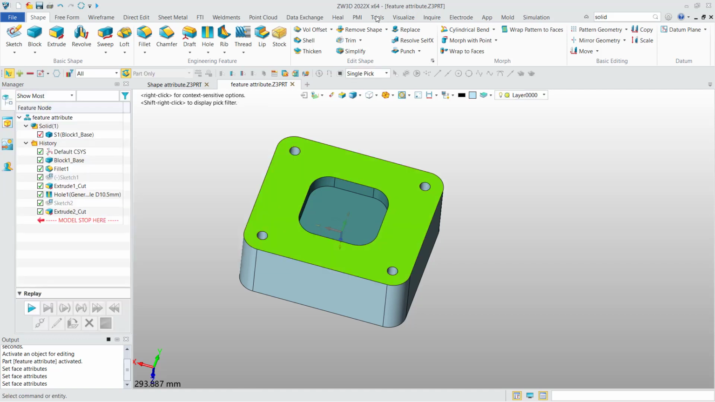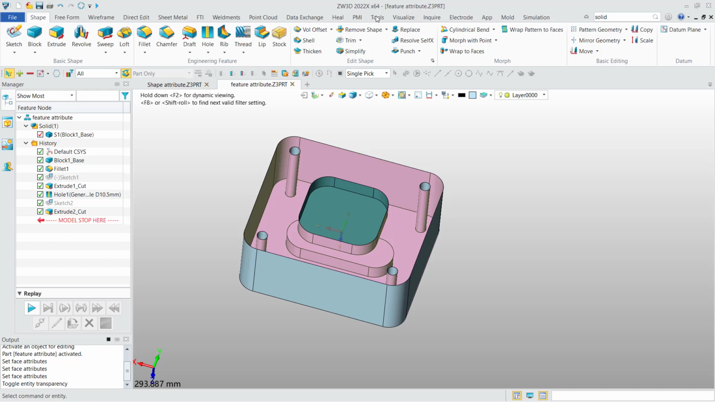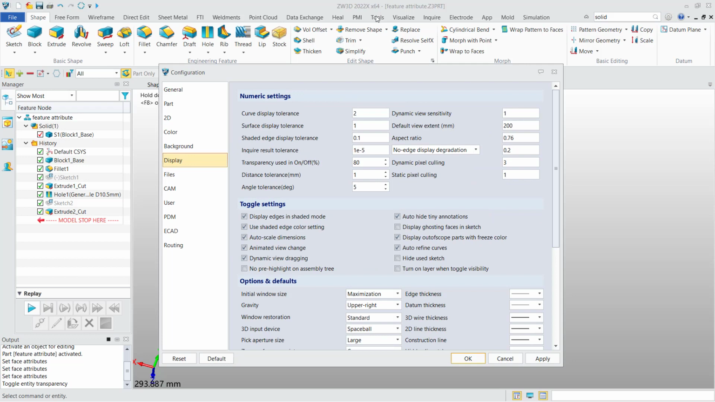And sometimes we need to make face transparent so that we can see the internal geometry clearly. Here we've got a quickest way to do it. Just right click on the face, and then we select Toggle Entity Transparency command in the right menu. Then you can see the face has been set to transparent. And the transparency ability is controlled in the Configuration Display tab. You can change the transparency ability as a bigger value or smaller value.